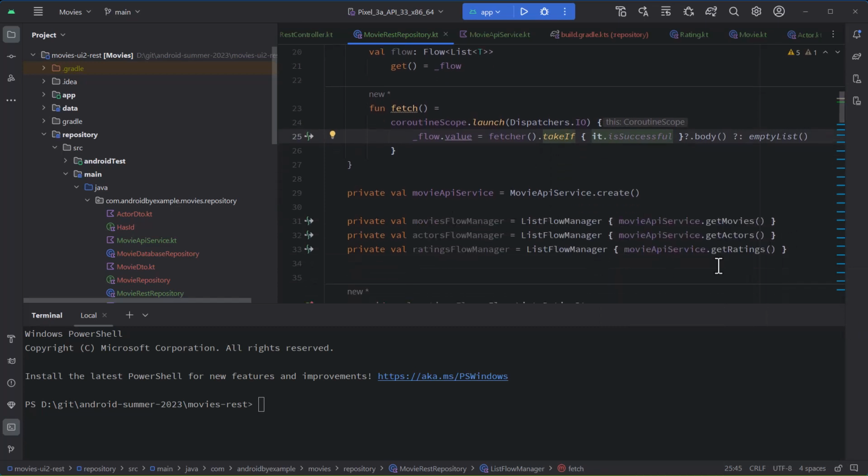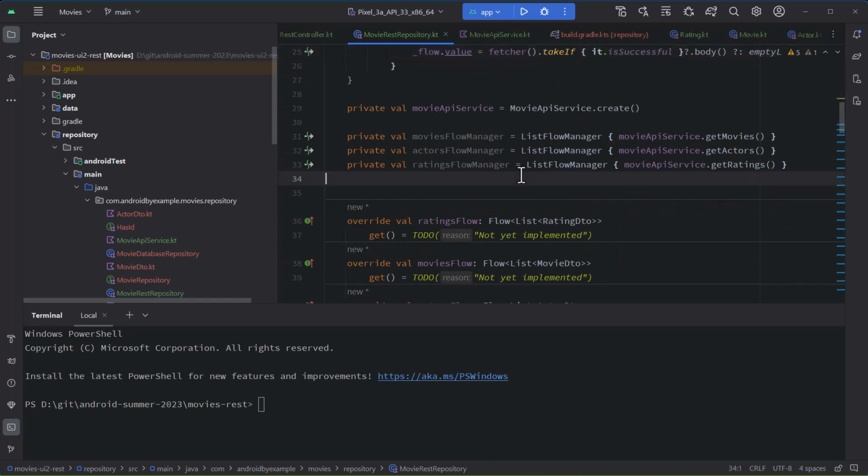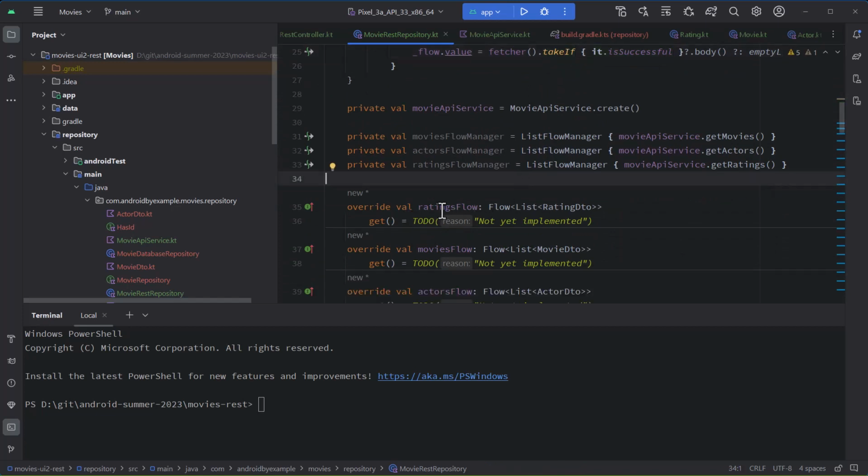So we set up these flow managers. Now what we need to do is actually use them for the ratings flows. And those are actually pretty simple to do.